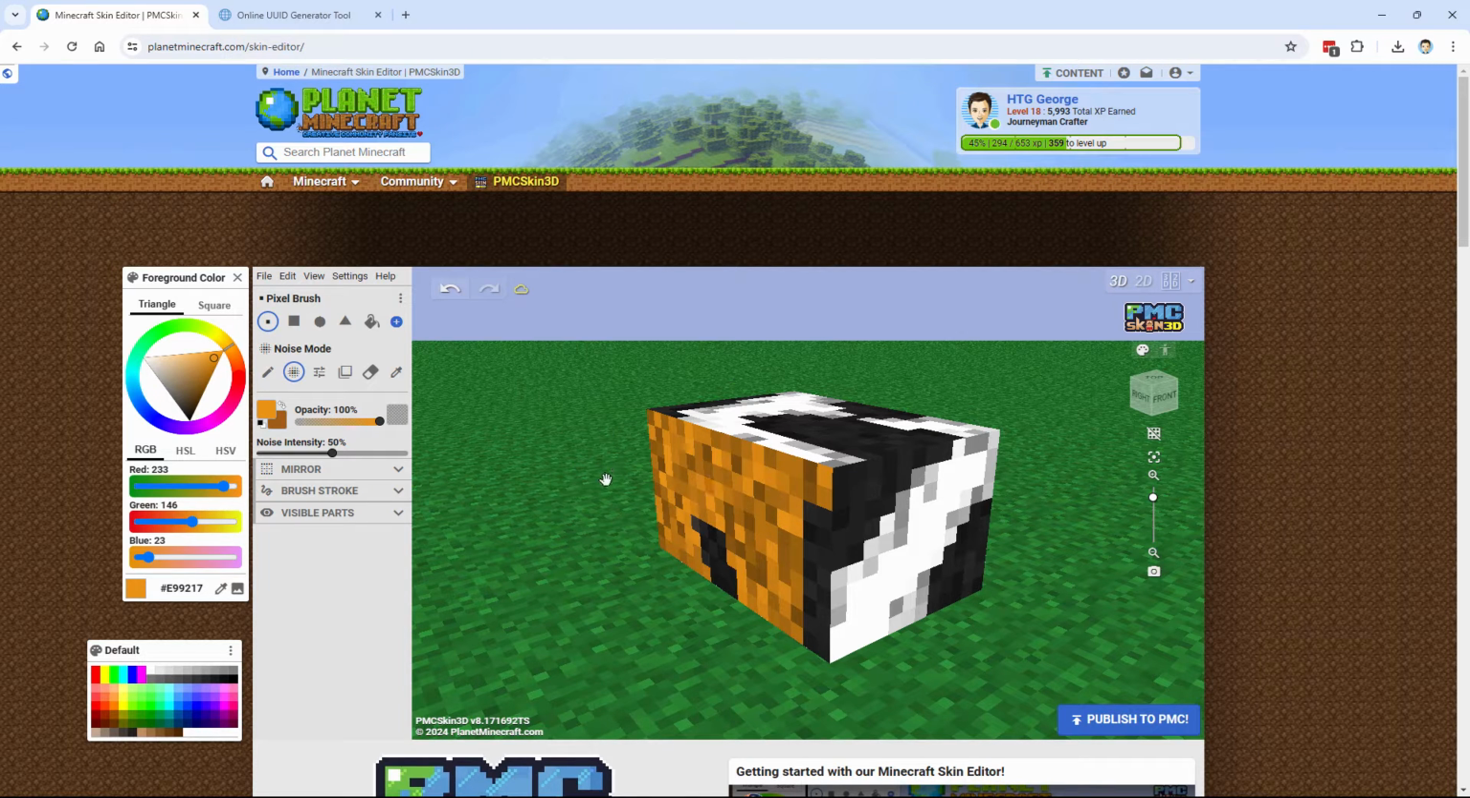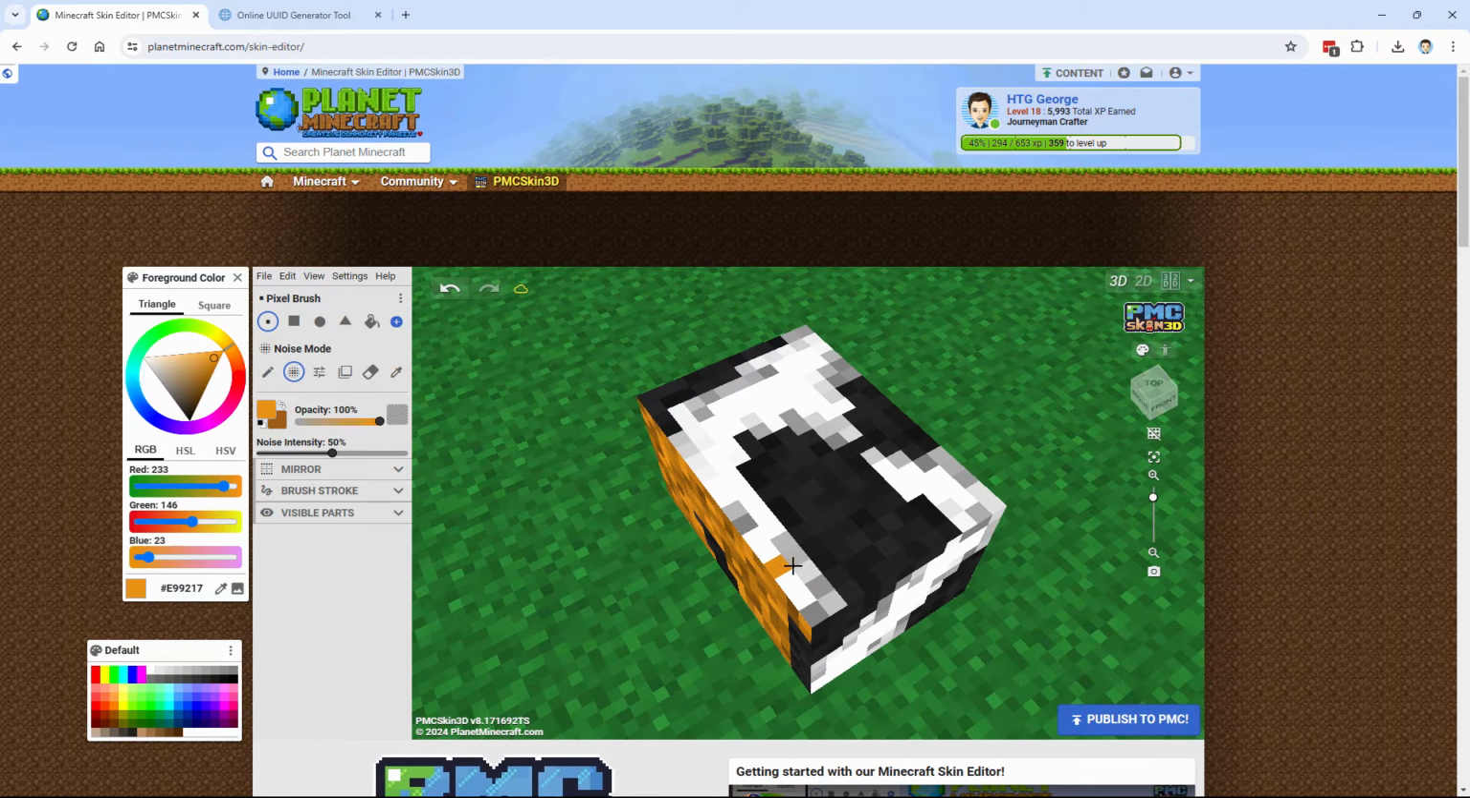To change your side, click out here. You can then rotate this around, and it gives you a nice variation. And I go through and I would paint all the different sides this way and get everything done.